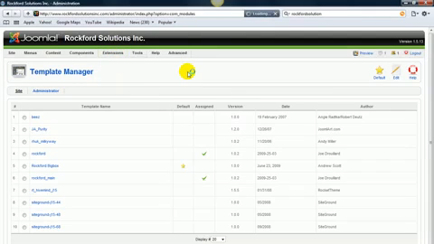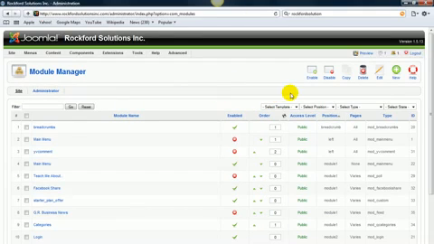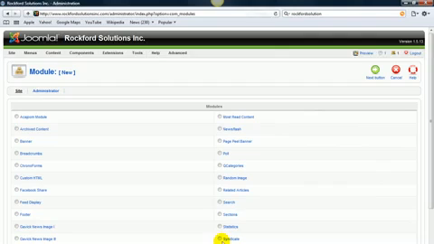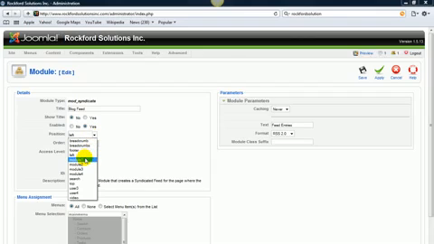Extensions, Module Manager, because we have to make ourselves a new module, and New for the new module, and Syndicate. Then we got to come up with a title for it. Okay, we'll call it blog feed. Probably don't want to see the title for this one. You'll find yourself doing that a lot.